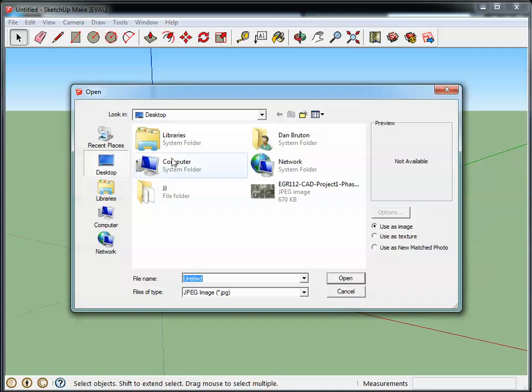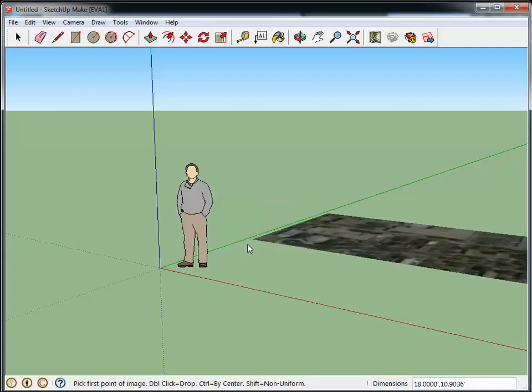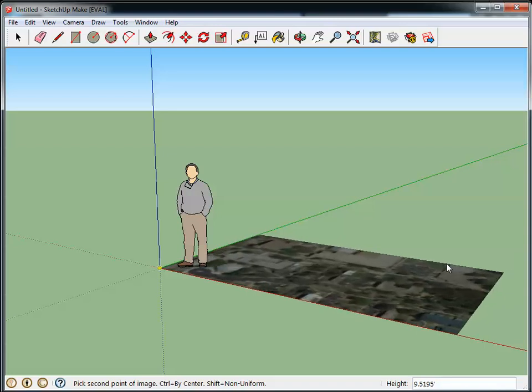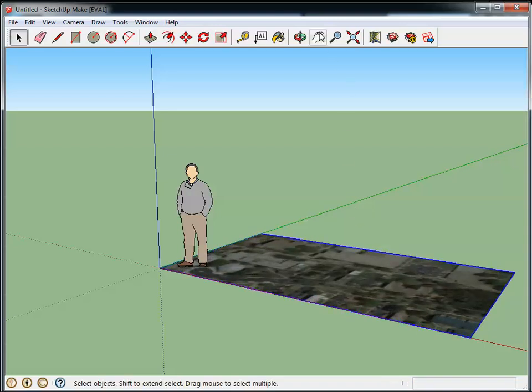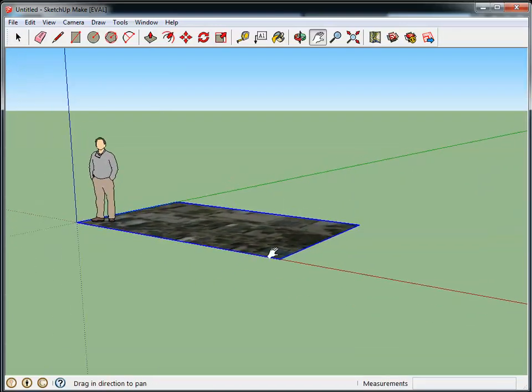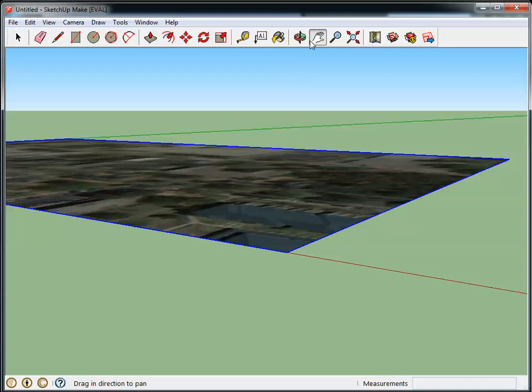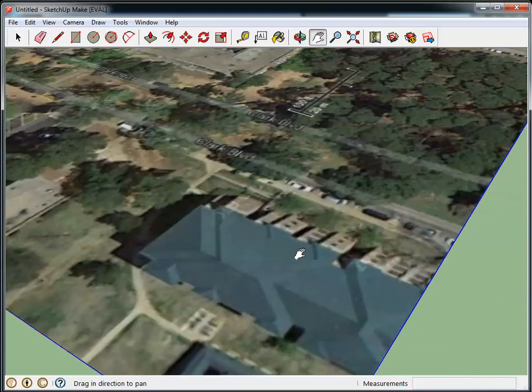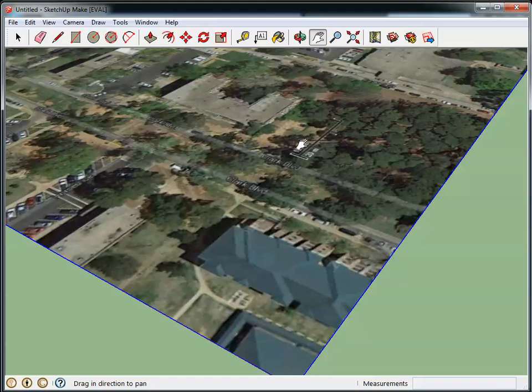Import the image from the desktop. I'll place it at the origin, arbitrarily size it right here. Then I'm going to use the scale located on the image itself, and that's located near the horseshoe building right there. See if I can get to it. There's the horseshoe shaped building. You can see the scale, it's right here. Let me rotate that into view.